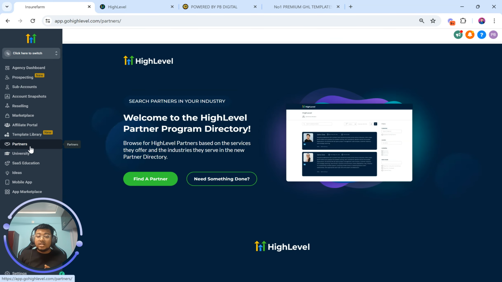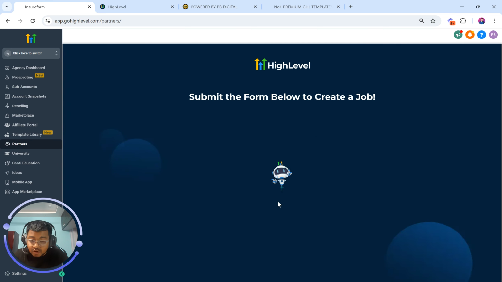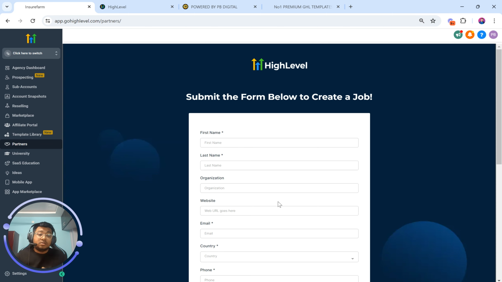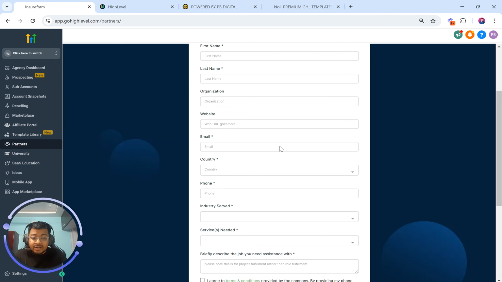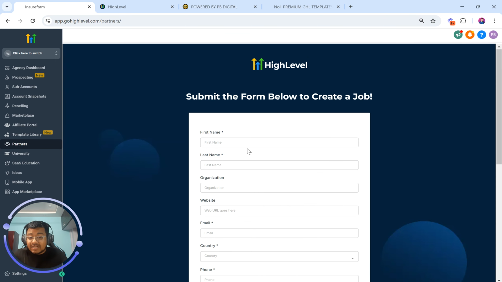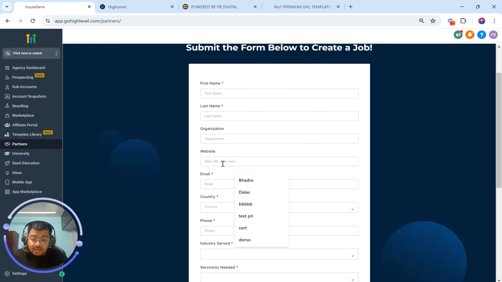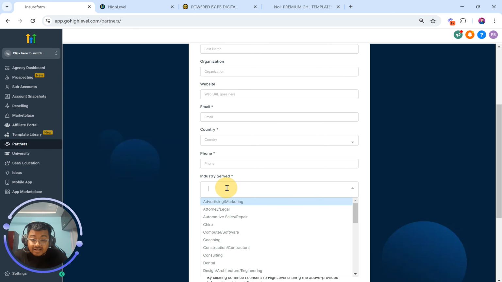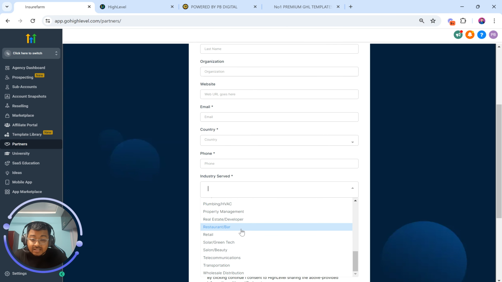So the partner section is where you can not only find a partner, but also, if you want something, you can click on this, right? And you can submit a job. So let's say you want to hire a funnel builder, a website builder, a marketer, an automation expert. Depending on your requirement, you can hire somebody, and you can literally post everything here, right? For example, it asks for the name, the last name, the organization, the website, your email ID, your country, your phone number, what kind of industries you are in, right? So everything is being covered here.